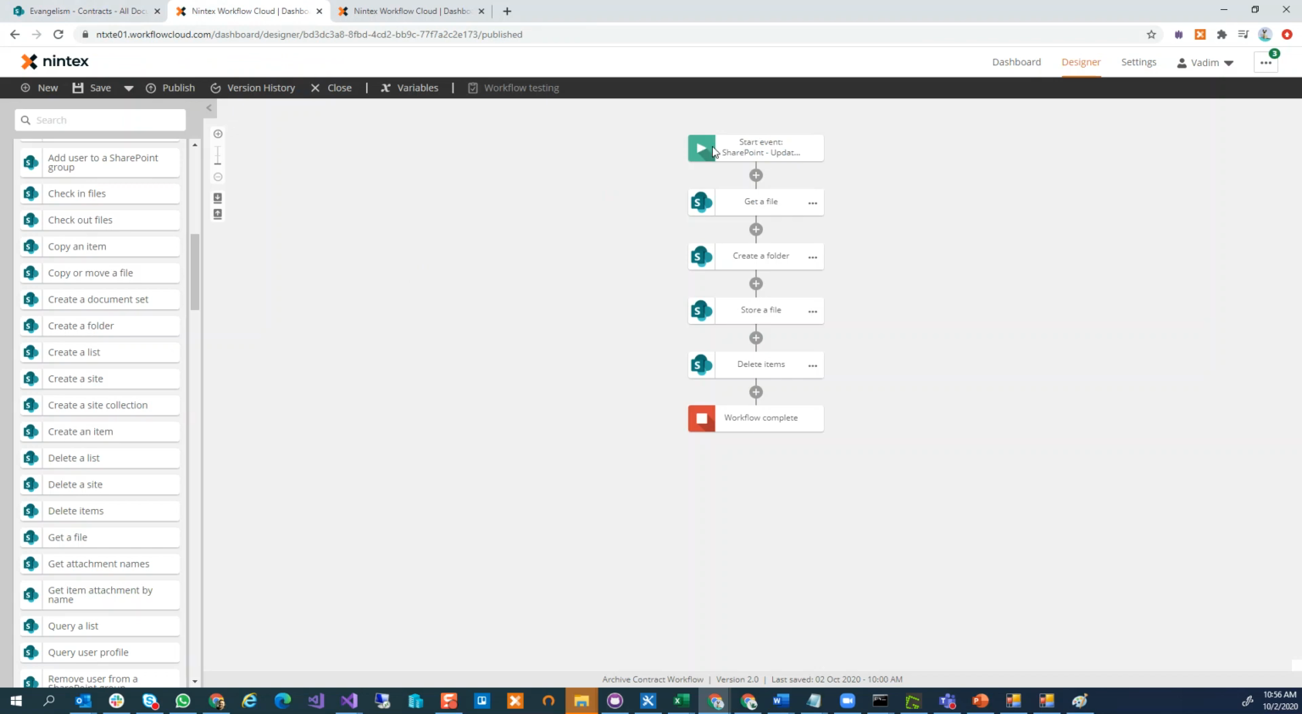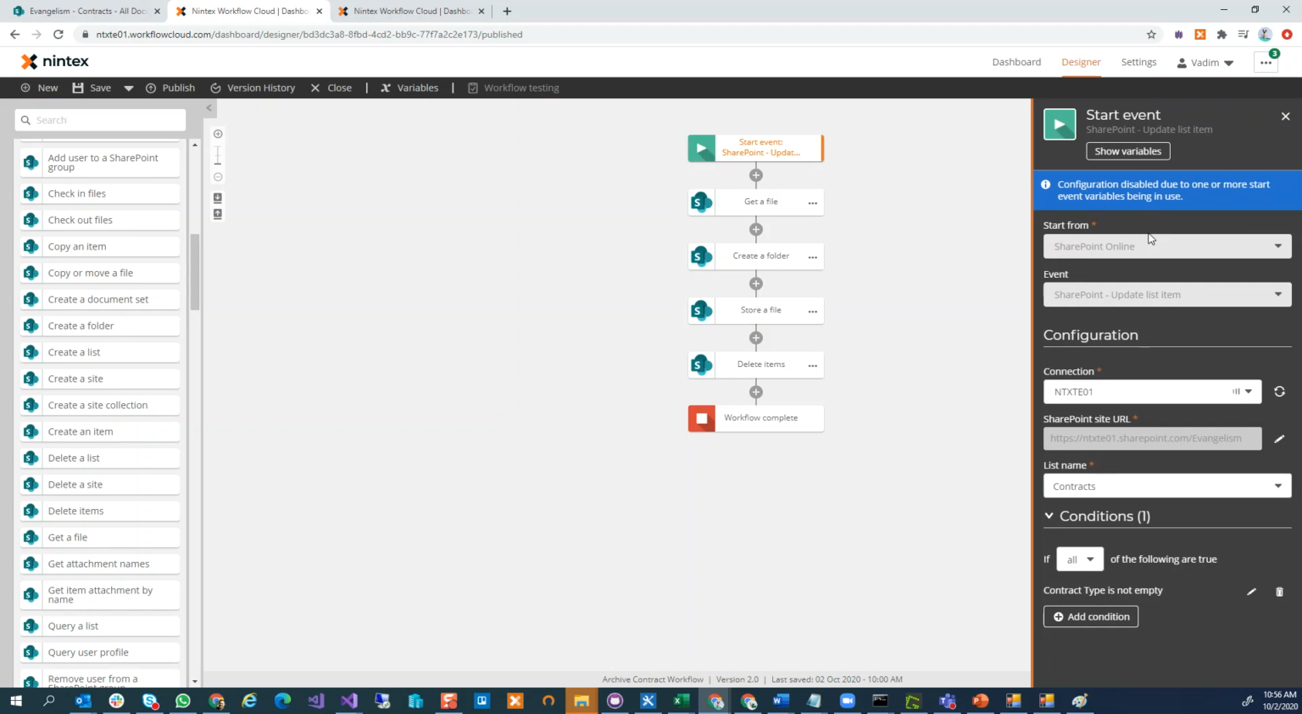So very top is the start event. I'm going to click on that and show you how that's configured. So I've got my SharePoint connection right here. The event is going to be an update item. So I'm not doing it when a document gets uploaded. I'm doing it when that particular field gets updated.